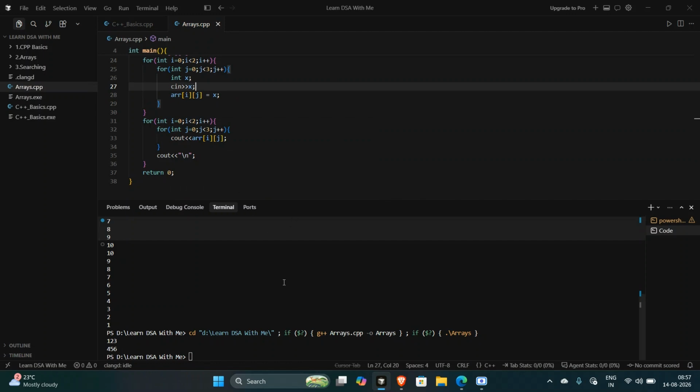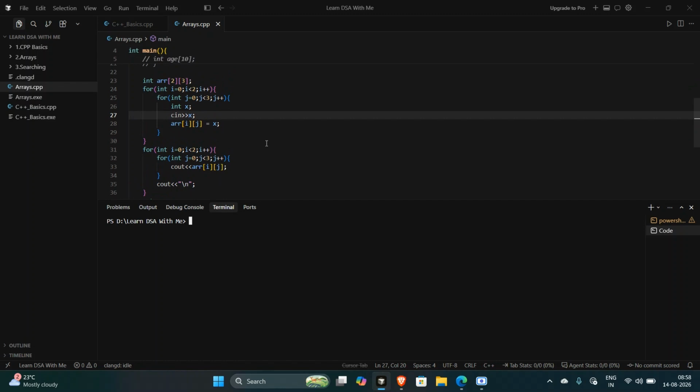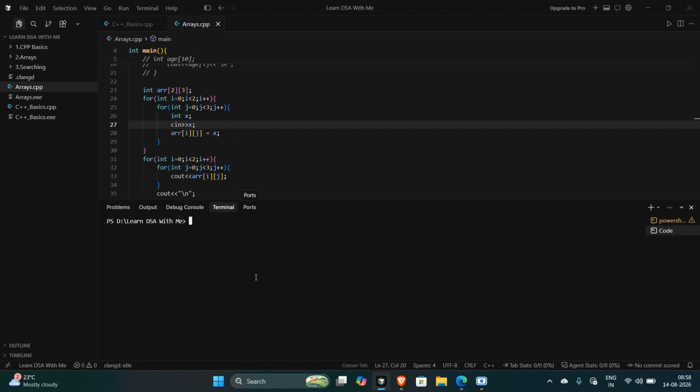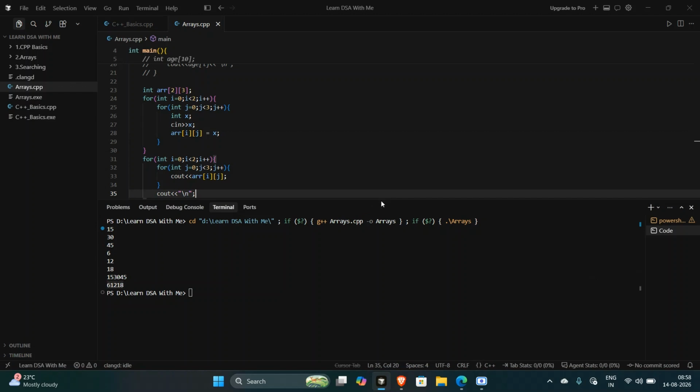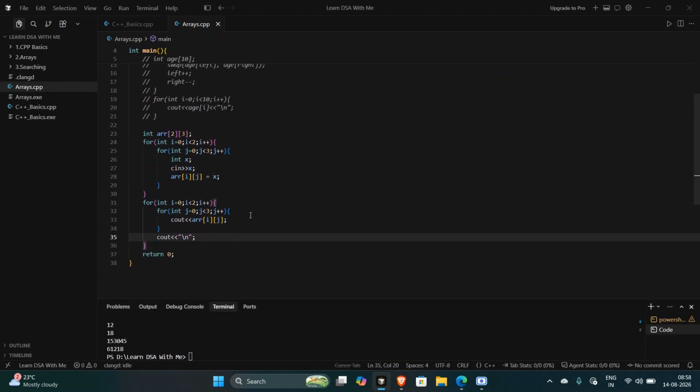So now if we run this code, first it will take all the inputs for the array and then it will print. We'll just run it once. Let's say this time we will give different values. We'll give 15, 30, 45, and 6, 12, and 18. Here you can see 15, 30, 45, and 6, 12, and 18. So this is how we declare a 2D array, take input for it, and print its values.